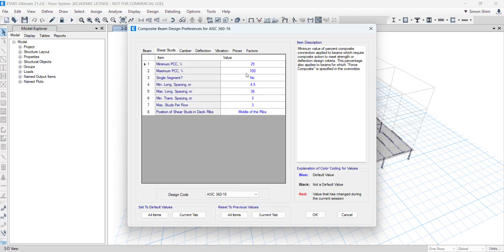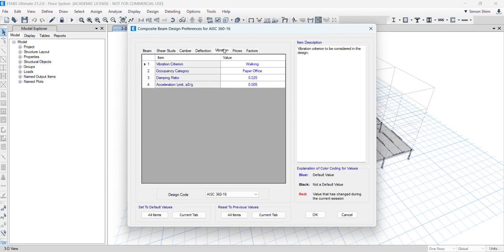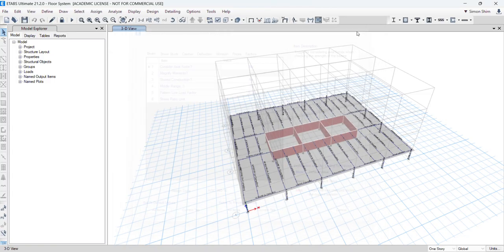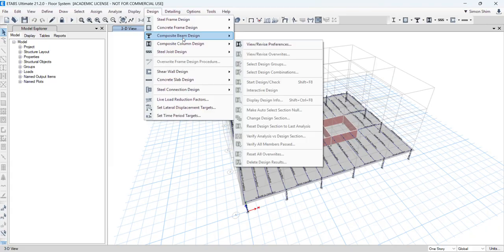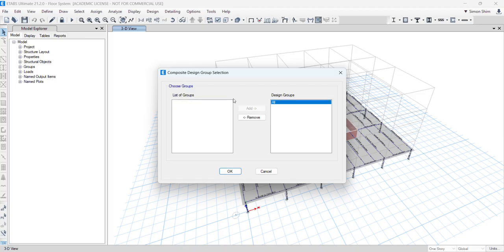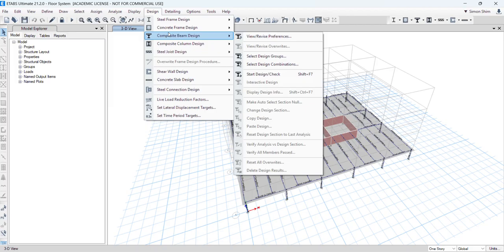All right, there are some settings we're going to talk about later, and also camber. I'm going to show you later what camber is, and the deflection criteria and vibration criteria. This is just the general AISC 360 setting, right? So that is the setting, and go to design on composite beam and select group. Okay, we're just going to run. We don't want to group it, so every single beam we're going to design, and ETABS will choose a workable section size for each beam and girder.